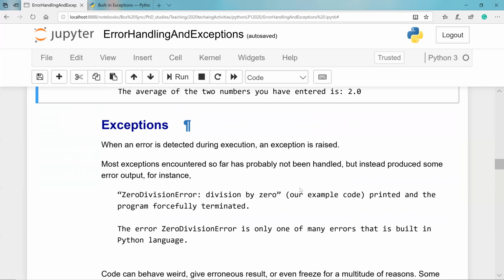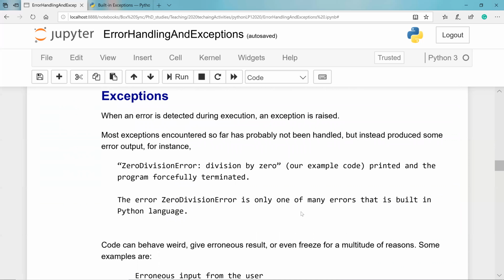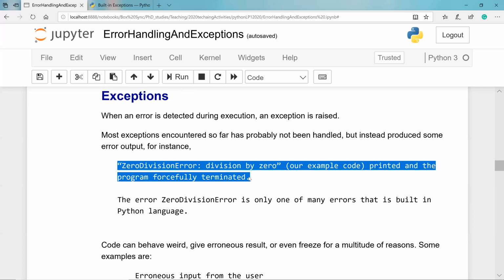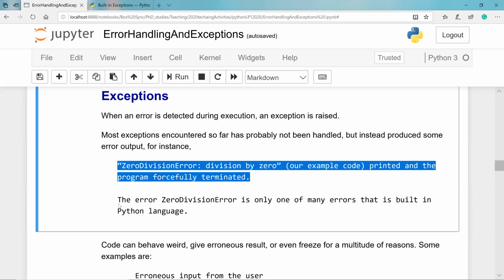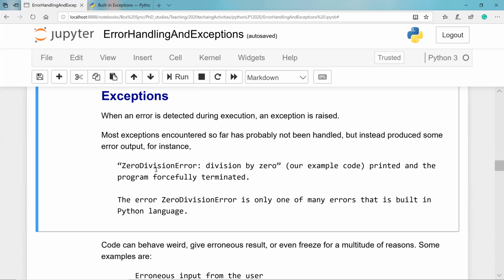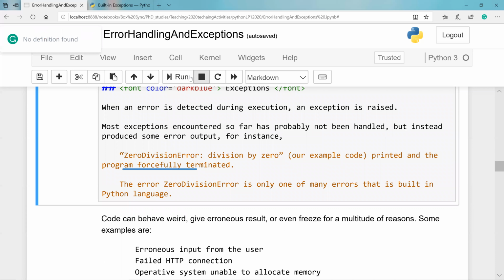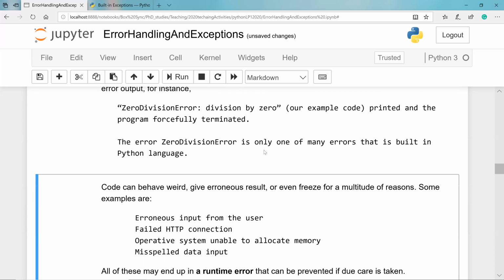Now we are going to discuss exceptions. When an error is detected during execution, an exception is raised. Most exceptions encountered so far have probably not been handled, but instead produced some error output, as we have seen before with the division by 0 error. This type of error is one of the many built-in exceptions in Python.